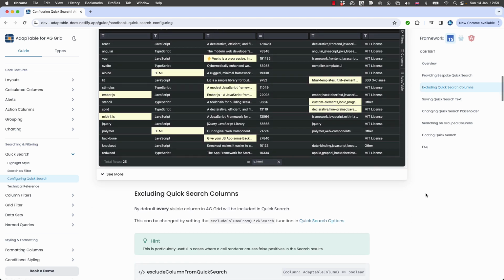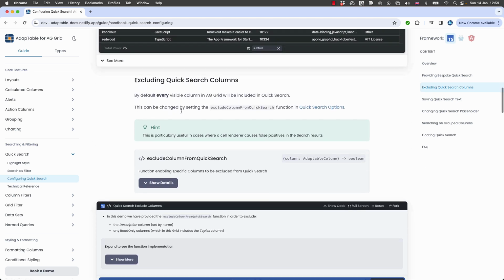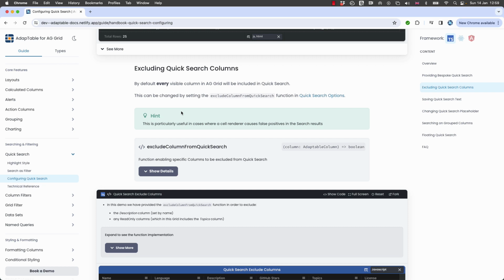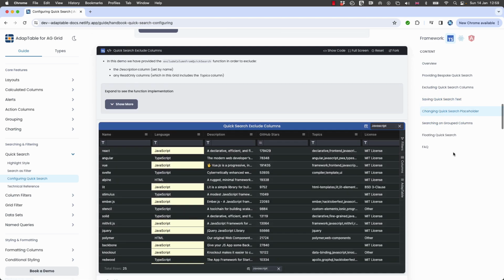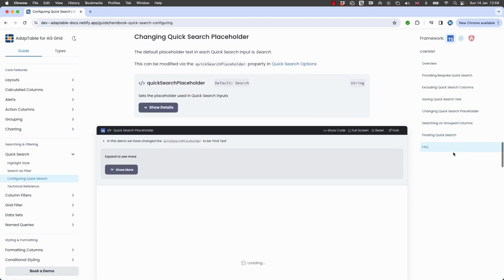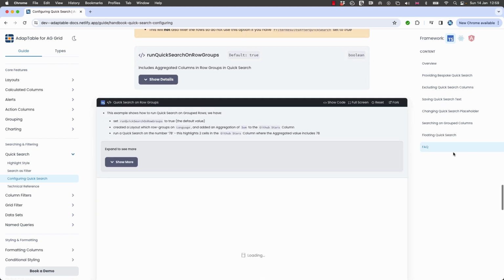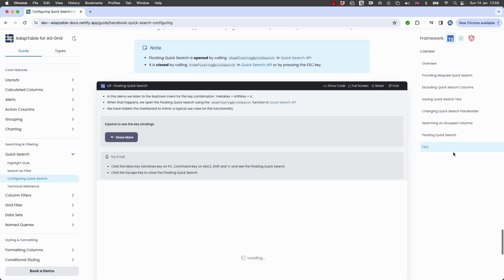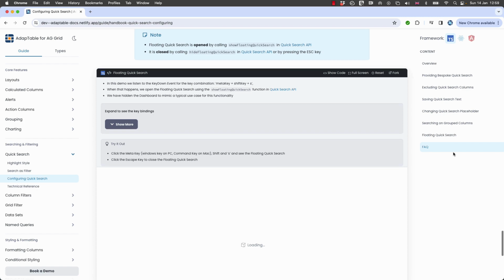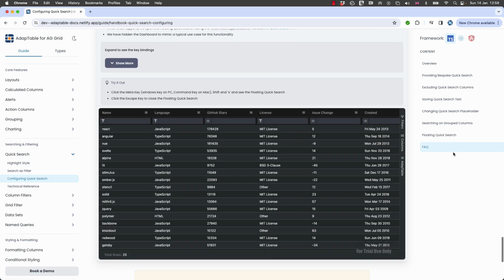There are a few other things you can do. You're able to exclude certain columns. So if you've got a column that you don't want to be included in your quick search results, it's very simple to exclude that, again through a function. You can change the placeholder. You can search on grouped columns, or indeed, if screen estate is very constrained because you're not using the dashboard or you've got lots of grids, you're able to make quick search appear in a floated way.